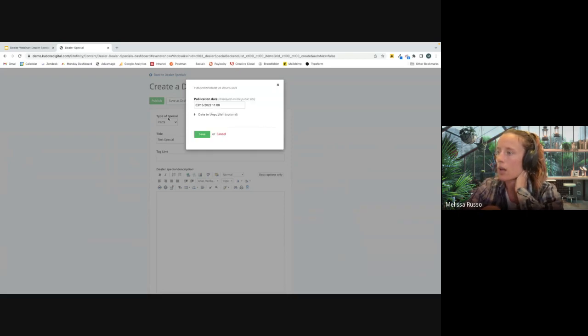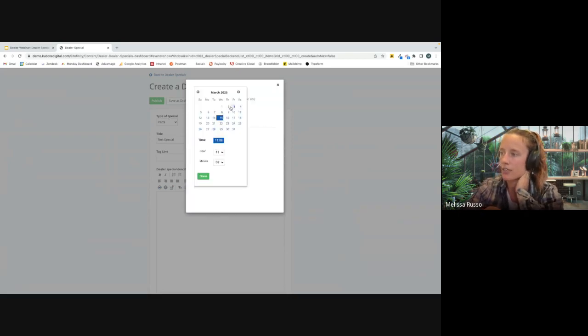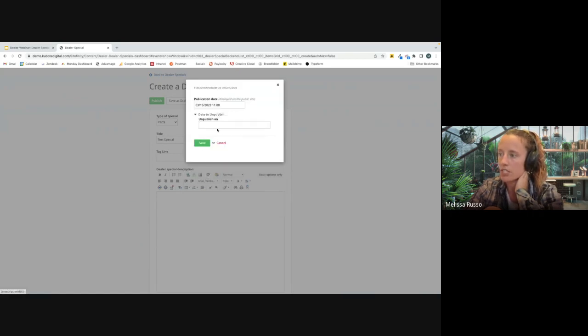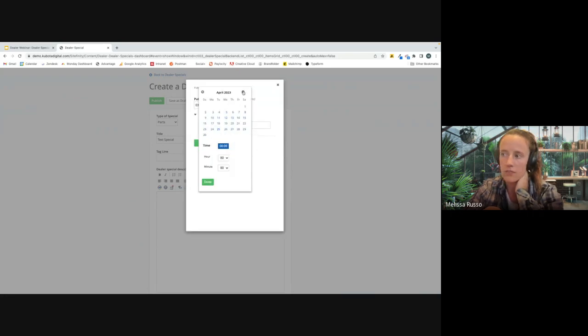And then it would pull up a publication date that you could select from a calendar, and then an unpublish date that you can go out as far as you'd like and set specific dates.